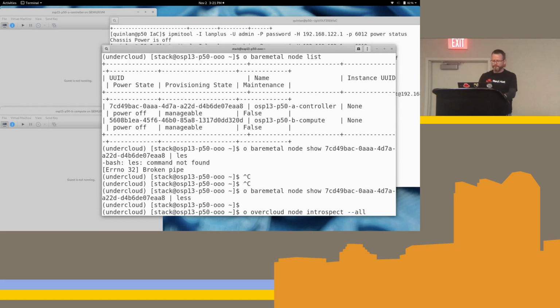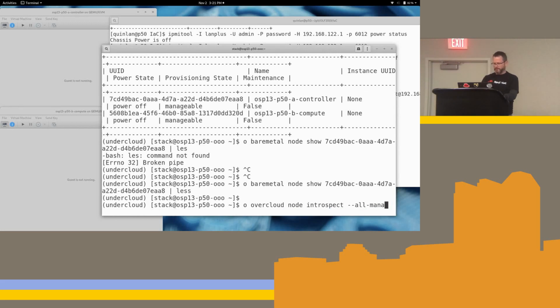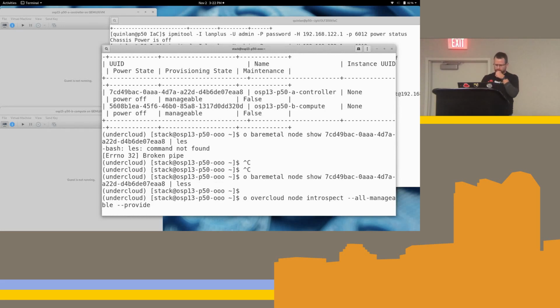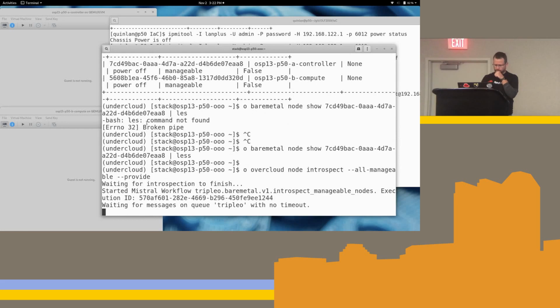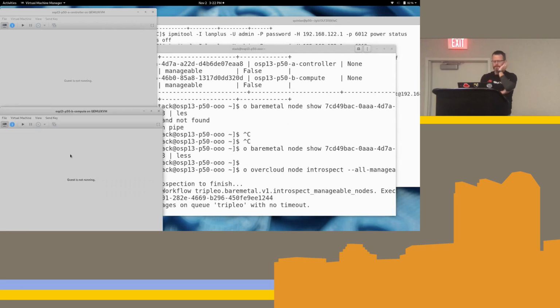Oh, and the other thing is you can see in the state field here that they're listed as manageable. That means that we can actually do something with them. Man, I can never spell this. So there's our introspection. Basically, like I said, this is going to fire up our machines.